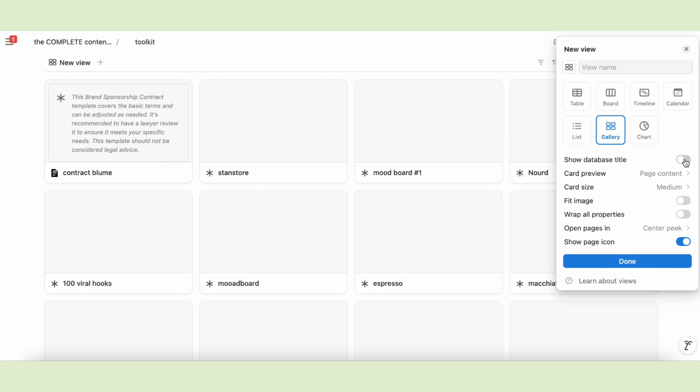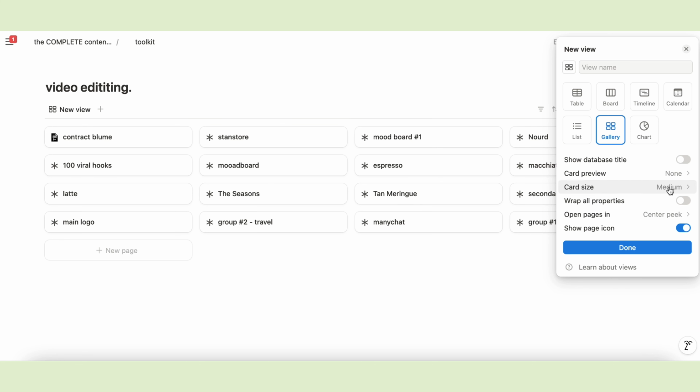We don't need the database title. For card preview, we've chosen none, but if you want to see an image as a preview, you can select the page cover or files and media. Leave the rest of the options as is and click Done.